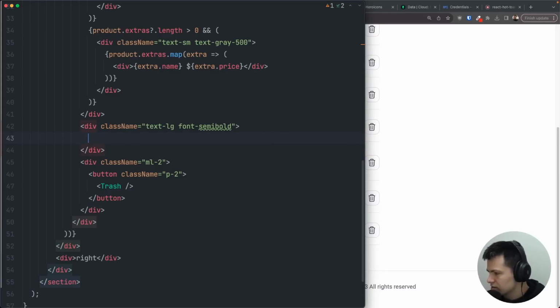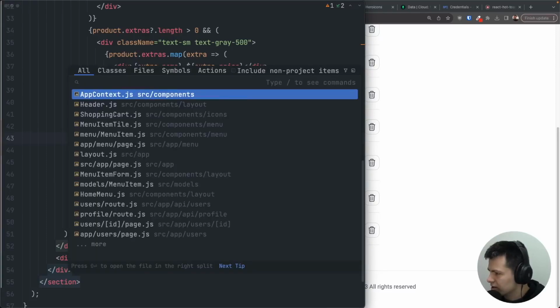total price. So how can we calculate the total price? And to do this, we need to take product base price, and then if we have a sizing price, we also need to add it. And then if we have extras, we also need to add them. So how can we do this? It would be nice to have a function for this.